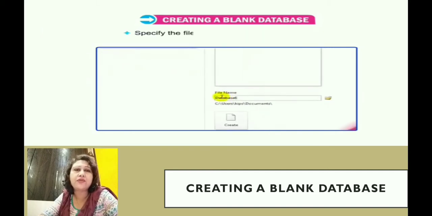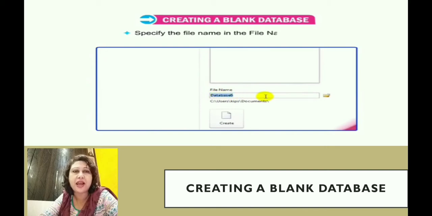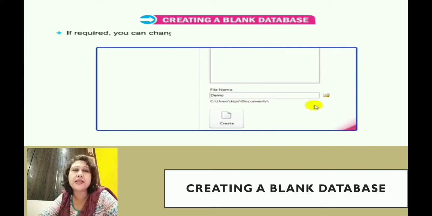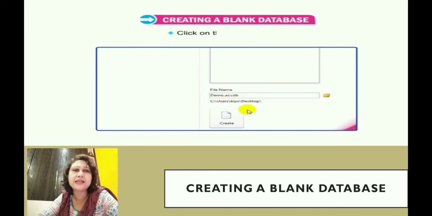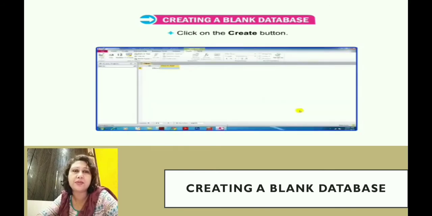So accordingly, what we have to do is specify the file name in the file name text box. Okay, what name we want to give to our database. Here you can see the file name is given as demo, and if required, you can also change the path from the browse button placed adjacent to the file name box. As you can see, a folder will be there. Just click there and you can change the path. And lastly, you have to click on the create button.